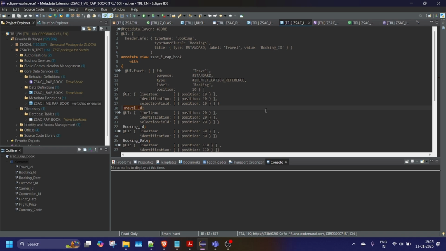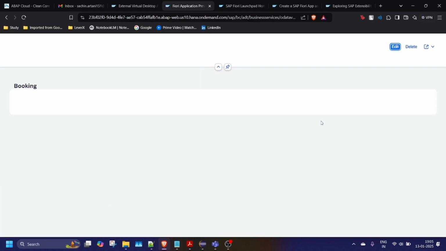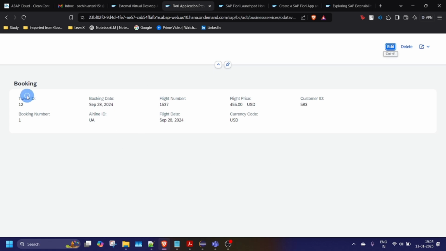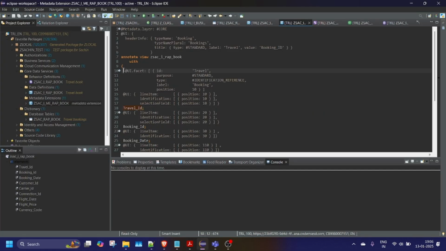If you want to create multiple sections also in the object page, like if I open this object page, if I want that along with booking there should be another tab here which should open some different section of data or a new table entirely, for those things also we have this facet section in the metadata extension.